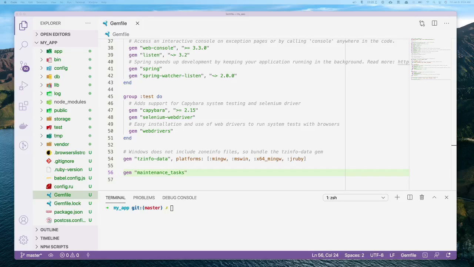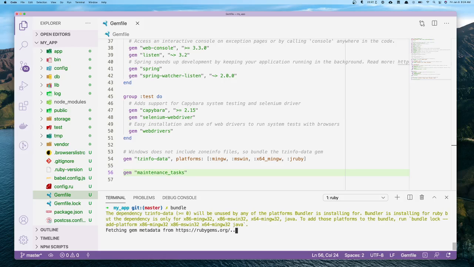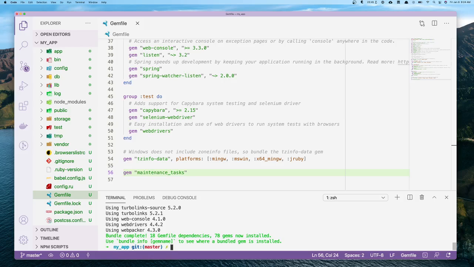Hi, in this video, I'm going to demonstrate how to set up the Maintenance Tasks gem in a brand new Rails app. So I have my new app here. I've added the gem to the Gemfile, and I will use Bundler to install the gem. Once Bundler is finished, we need to run the install generator for the gem itself to set up the framework properly.